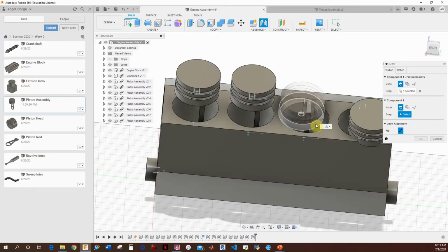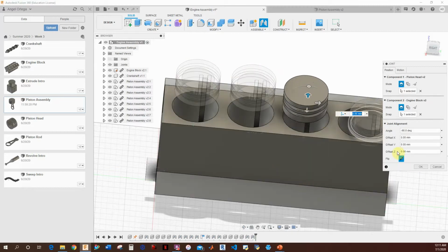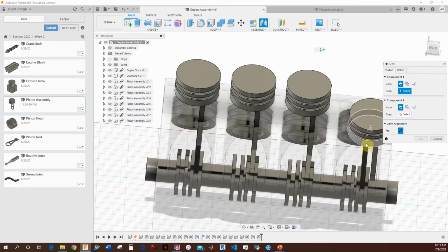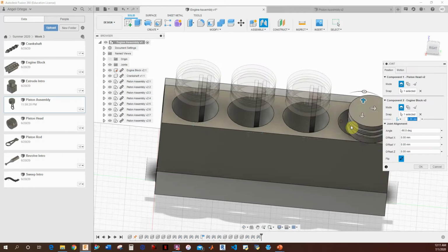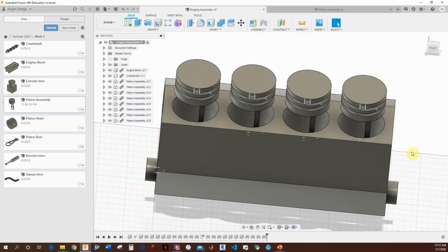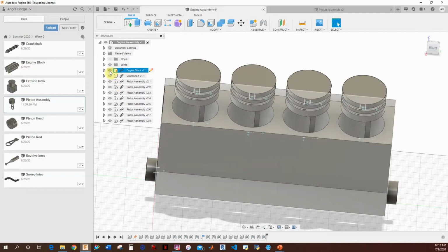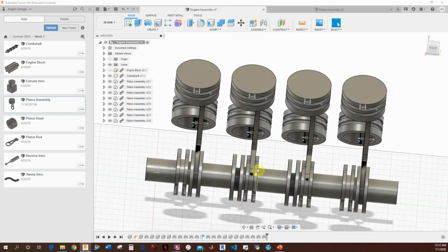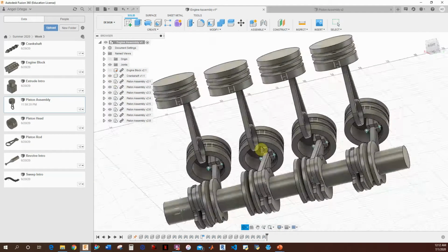And then joint, select, hit OK. Joint, select, hit OK. All right. Now, just like I did previously, I'll go ahead and turn off the engine block so we can see what's going on inside.